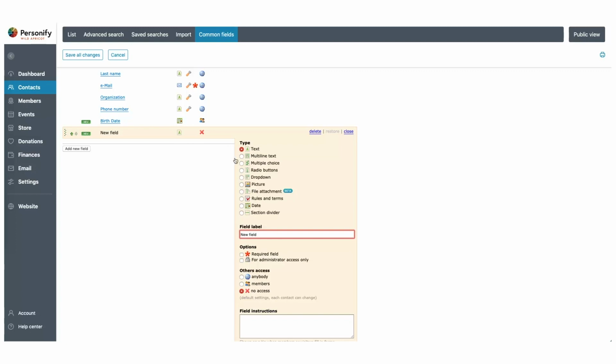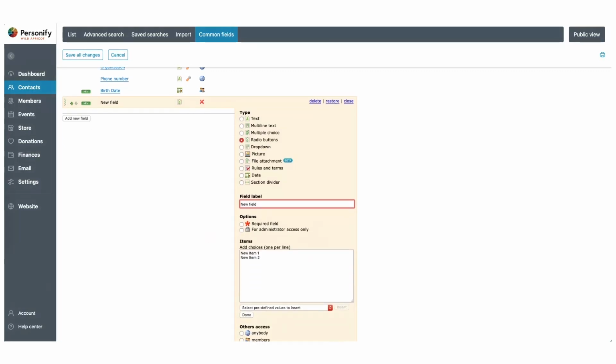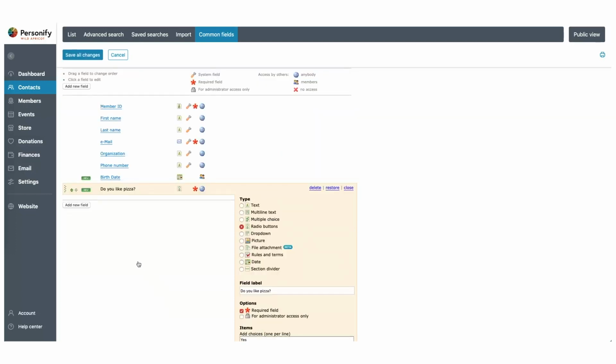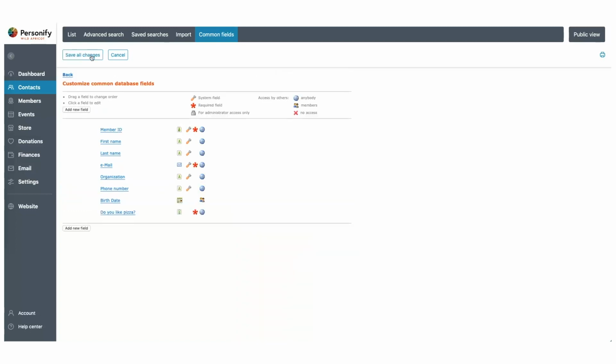For this field, let's set it as the radio buttons type. We're going to name it Do You Like Pizza? And we do want this information to be required in the application, so we'll check Required Field. Now we can set the options for our field. We're going to write yes and no, and since this is a radio button, the user will only be able to select one of those options. When you're ready, click Save All Changes and we can move on.